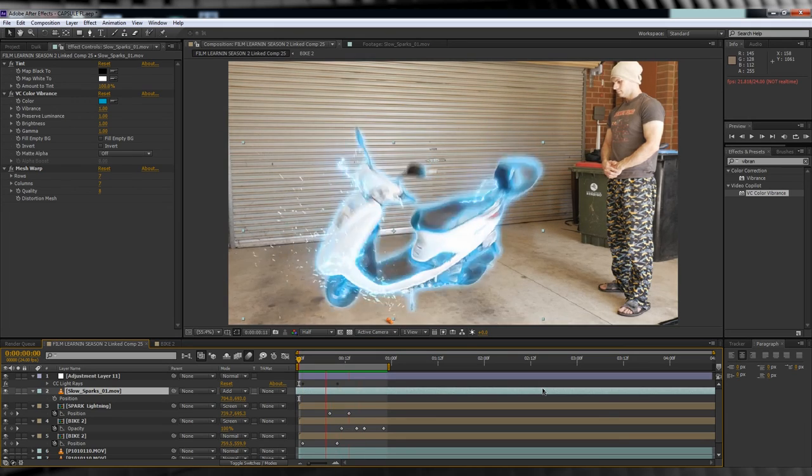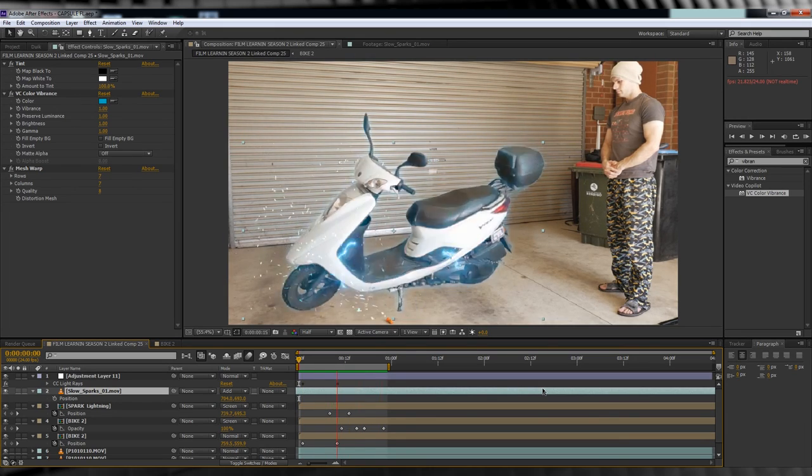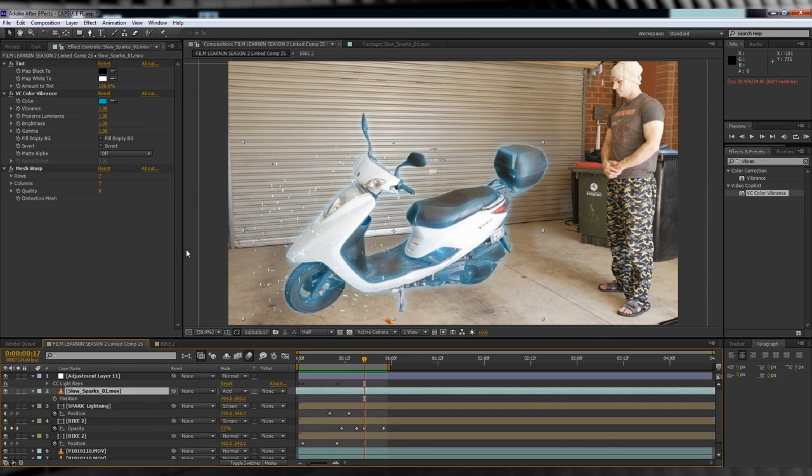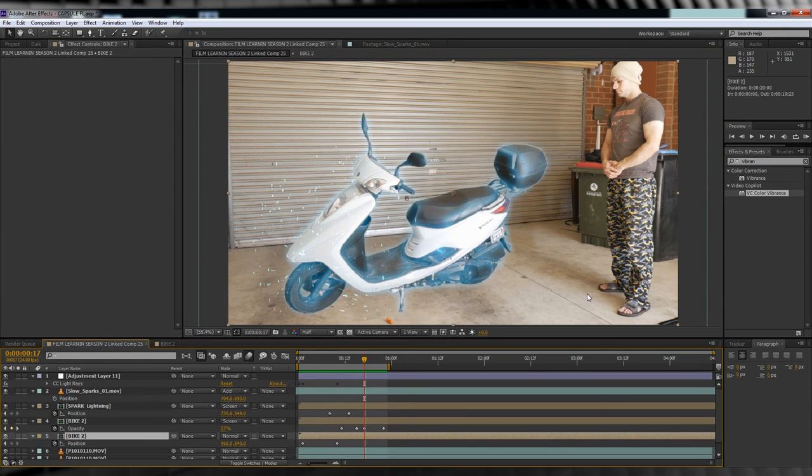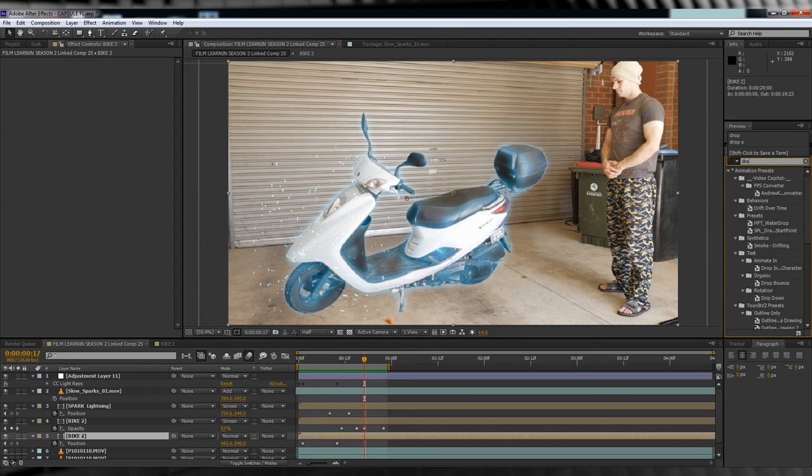I almost forgot one thing. You may notice that underneath the bike, there's no shadow. So let's quickly add one, just to add a little bit more depth. Just head over to Presets and type Drop Shadow. Just drag and drop that onto our bottom bike comp.